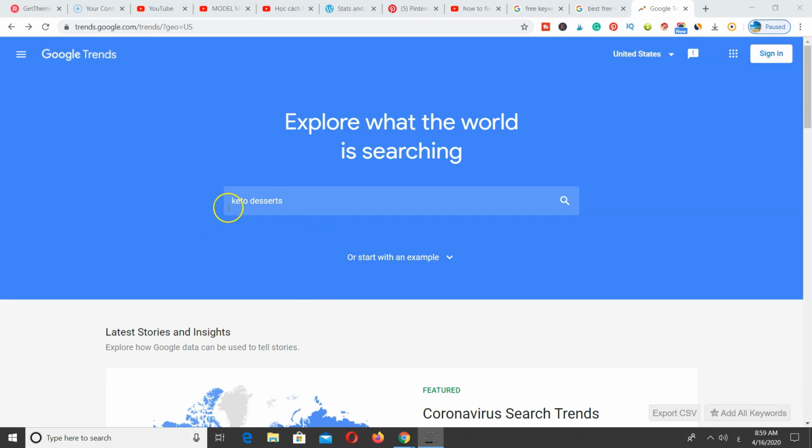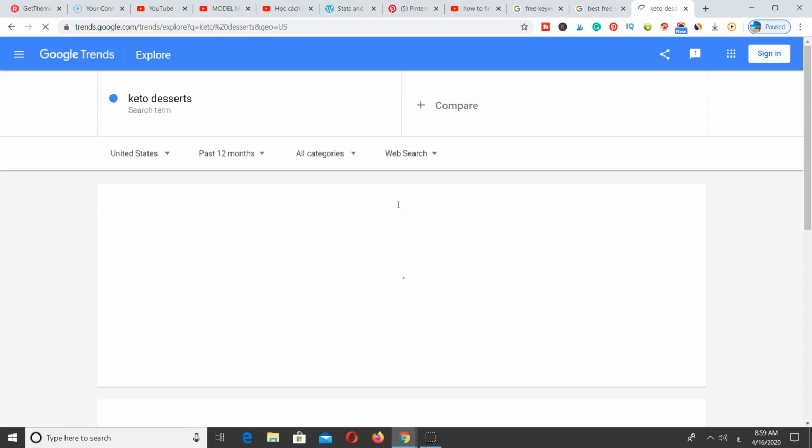Once you're there, you just want to go ahead and type in a keyword or a topic or a niche that you're interested in. So let's say we want to use keto desserts as an example. Just type that in there and click on the search icon, or you can just click enter.